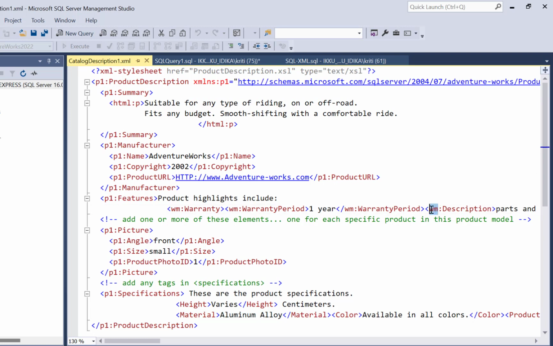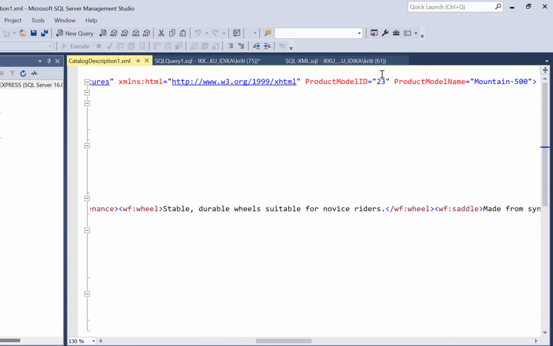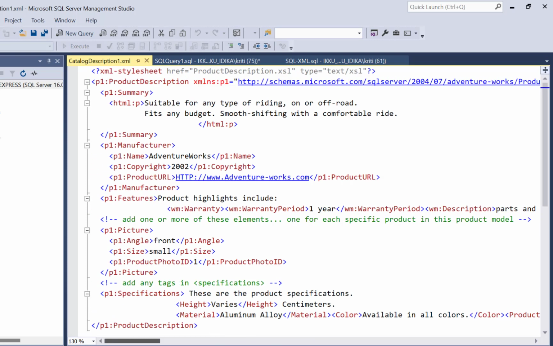You can see this is WM, which means the warranty data is referring to another namespace, which is the one that we just saw. So now here what we are going to do is we are going to check the data for this particular column, and we are going to pick up the product model ID. So the product model ID, if we go over here, you will see that the product model ID is right over here. So we are trying to pick up the value from here, the product model ID value from this particular XML column. So to refer to a column or even a variable which has a namespace defined, you need to include that namespace in your values argument.